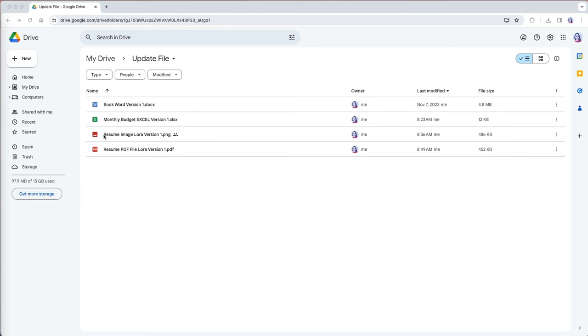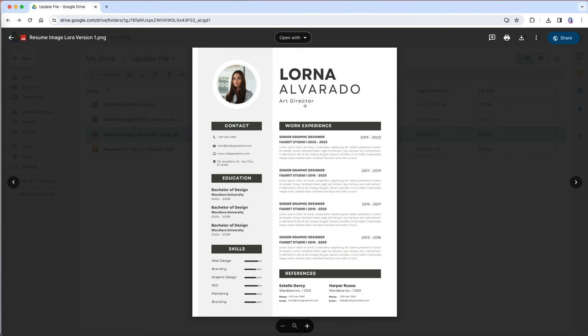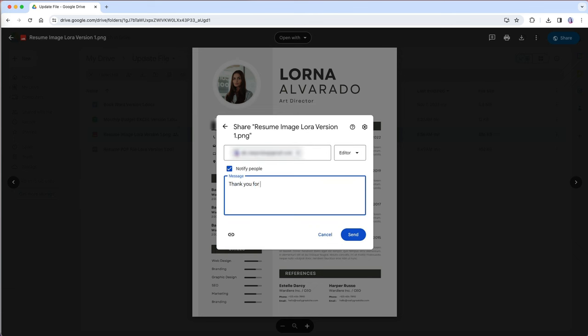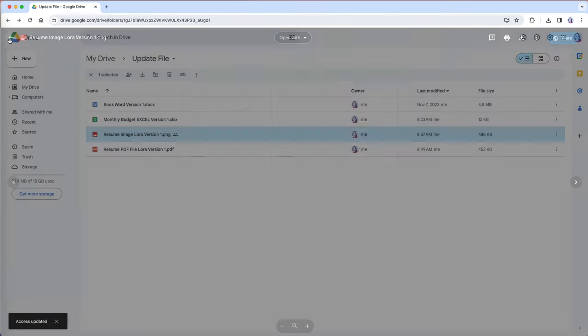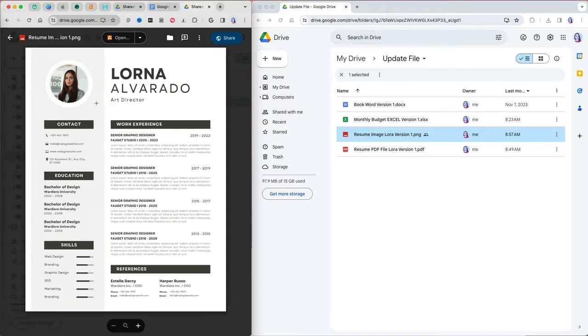A common use of Google Drive is sharing your resume. Imagine you have a JPEG or PNG version of your resume saved in your drive. After a conversation with a recruiter, they request your resume. You will open the file, click Share, and choose to either send them a link or add their email address directly to the Share With box at the top. I'm going to go to my other account where I shared the file. I can see the first version of the resume.